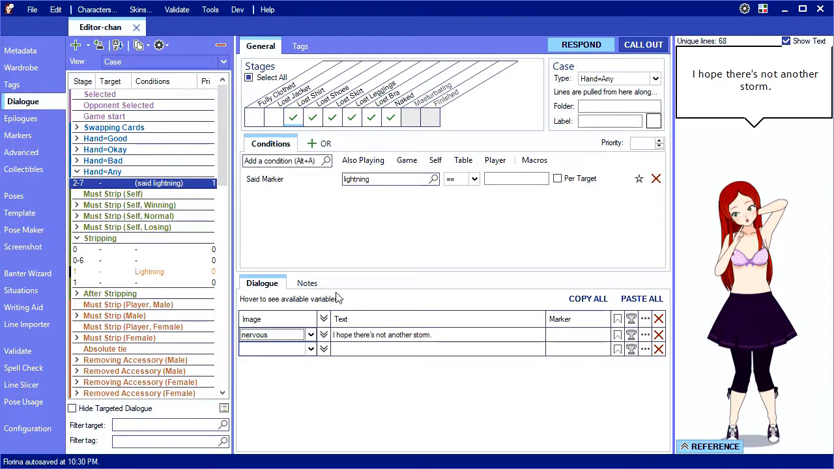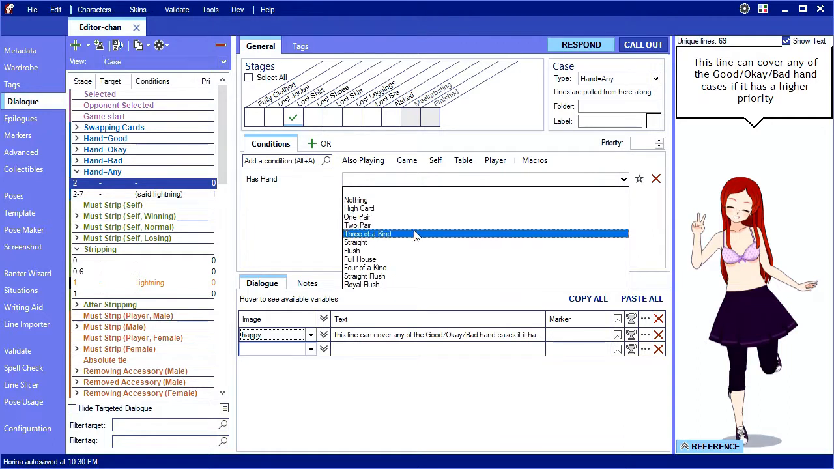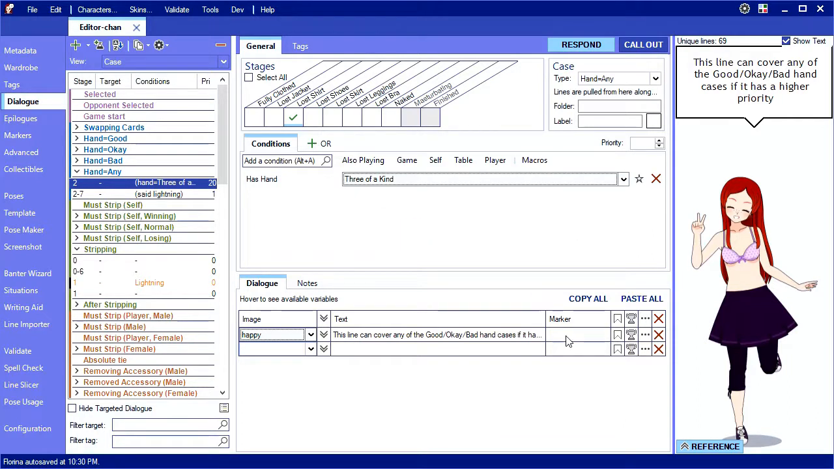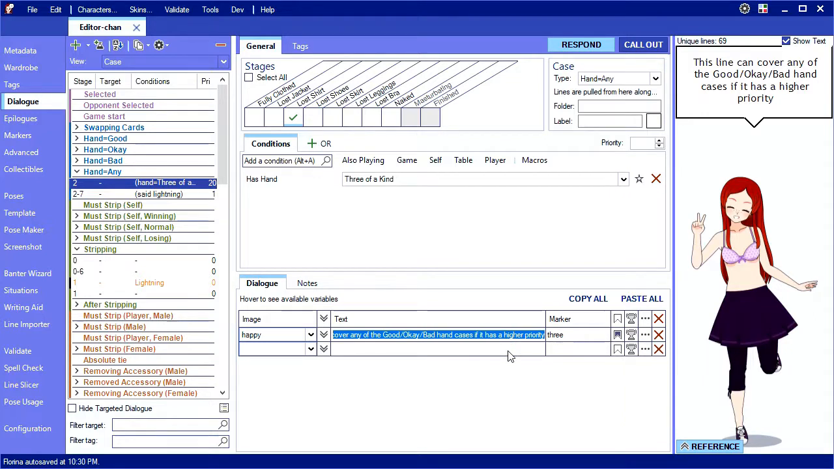Markers can also be used for counting. Let's set up a system for counting how many 3-of-a-kinds I've received during the game. I'll use the self-has hand condition to identify a 3-of-a-kind, and then set a marker to count by clicking the advanced marker setup icon and making the marker increment. This will cause it to count up by 1 each time this line plays.